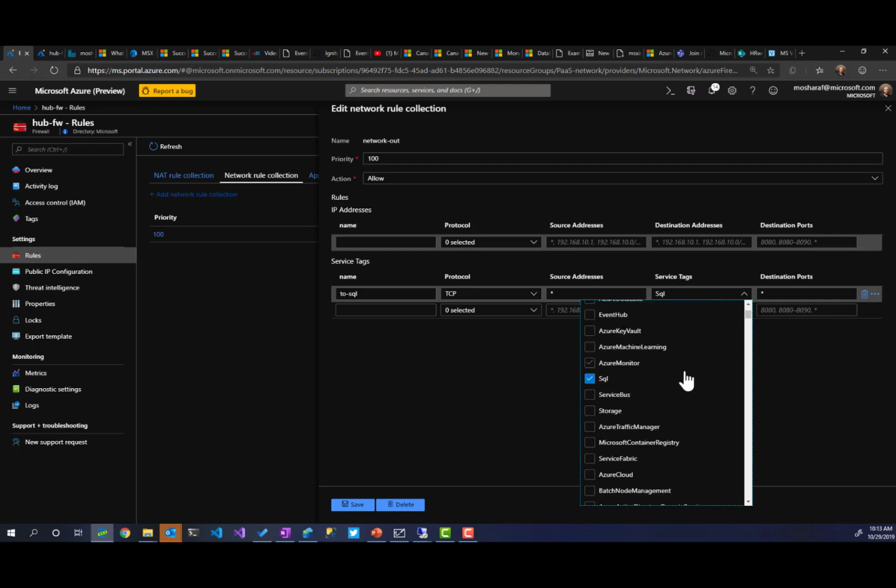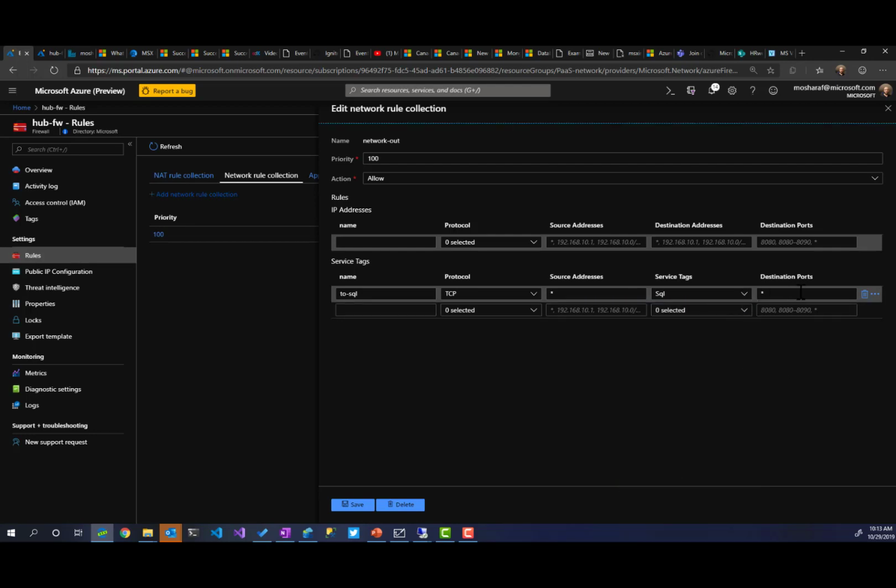that support service tags, and SQL Server is one of them. So if I have Event Hub, for example, which from the network perspective is exactly like Azure SQL DB, then I should use Event Hub. And for the destination port, I know that it will connect to the default port, but I don't care about this here.